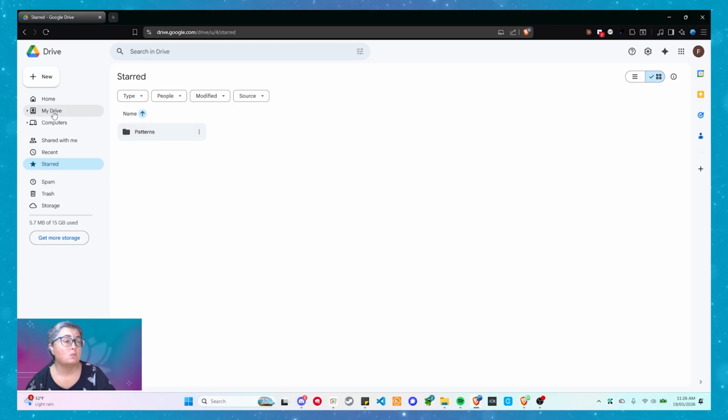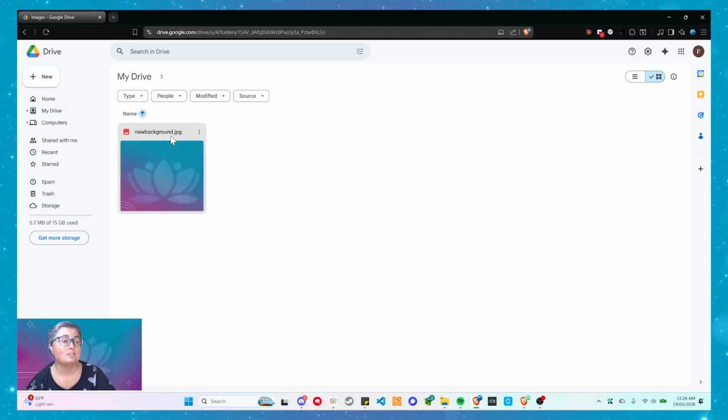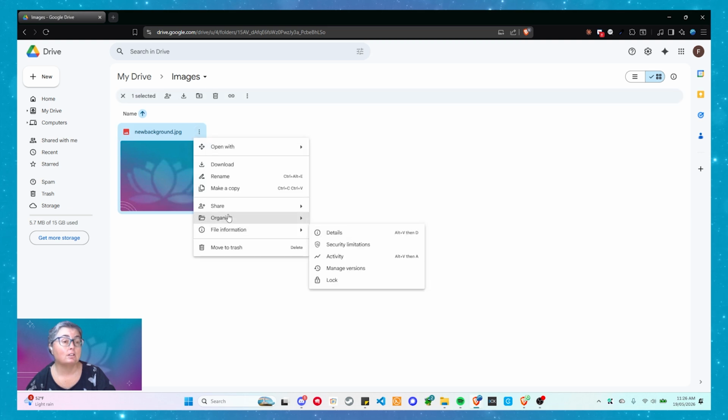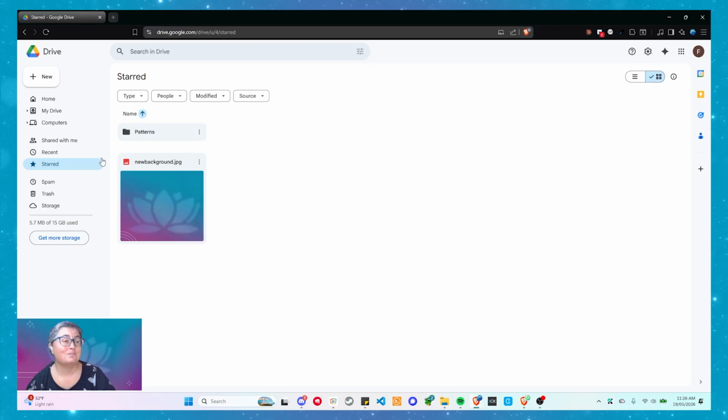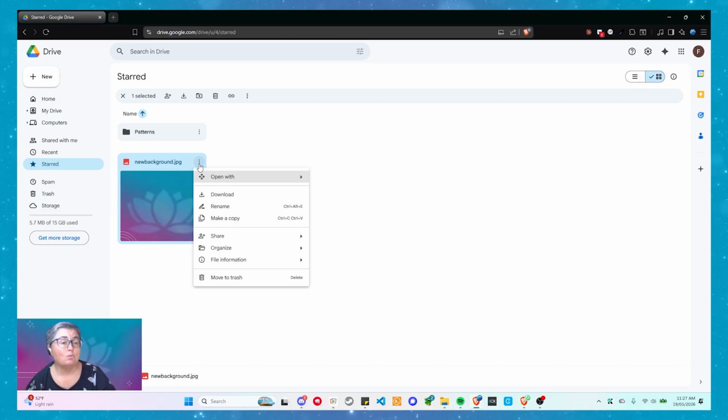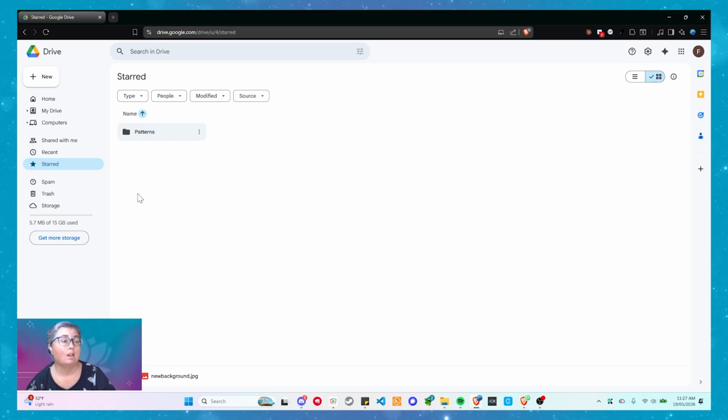You can also do this just on files. So let's go to images and make my image a favorite. Click on the three dots, click on organize, add to start. And now in start, I've got my images and I've got my patterns. If they're no longer a favorite and it's not something that you need anymore, you should be able to click on the three dots, click on organize and say remove from start. So that's some ways around organizing.